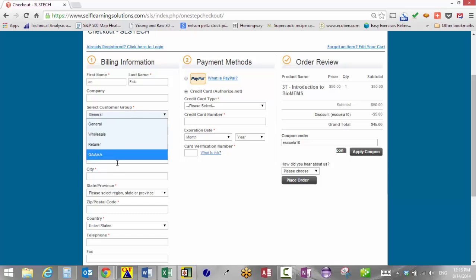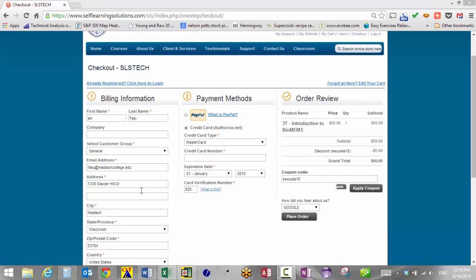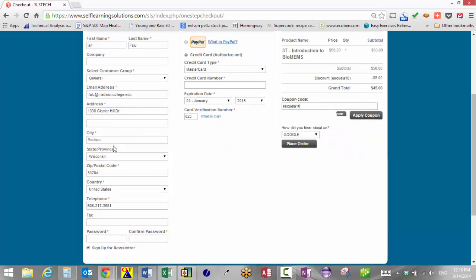Here we have different customer groups, so we can create a group for your members, and then they can receive special prices and special considerations. Okay, so I'm in the process of filling out the information. So all the information is entered.